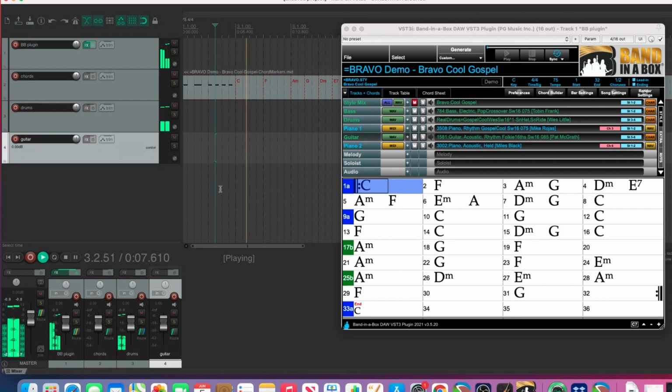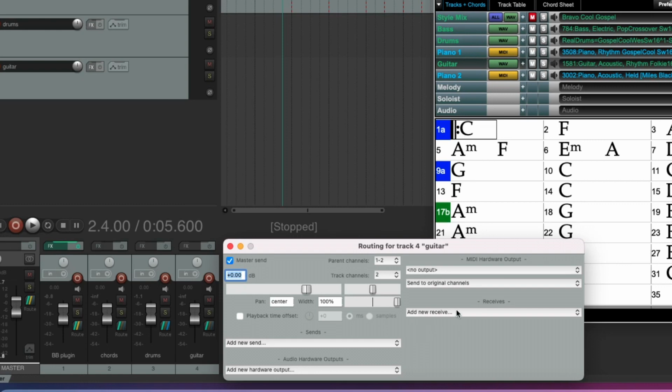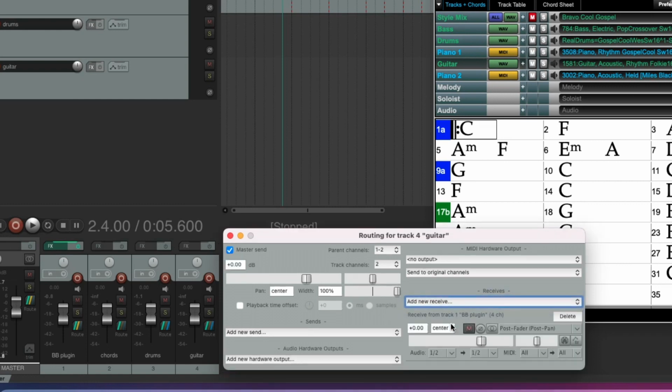So now if I play back, I'm hearing the bass right from the plugin track, and I've routed the drums to this new track, but still no guitar. So I'll do the same with the guitar, but with audio channels 5 and 6.